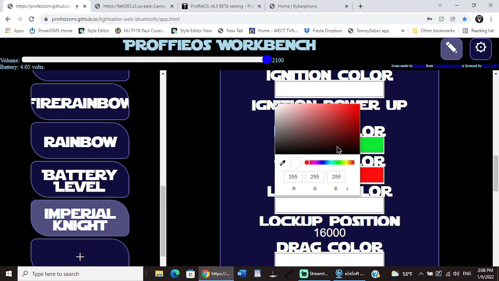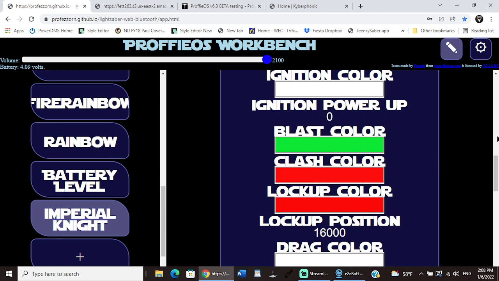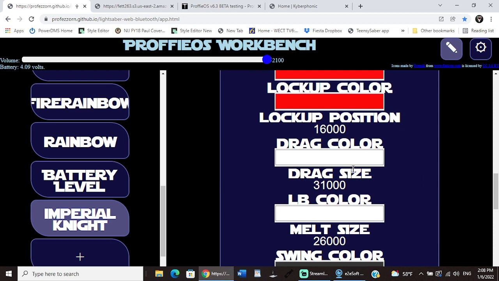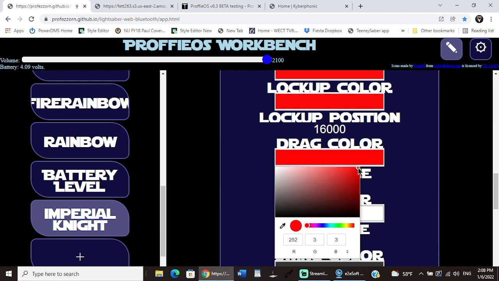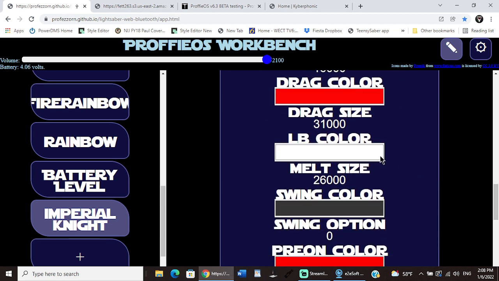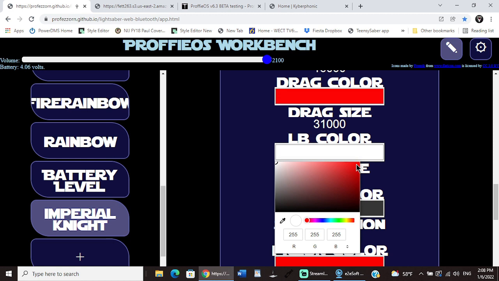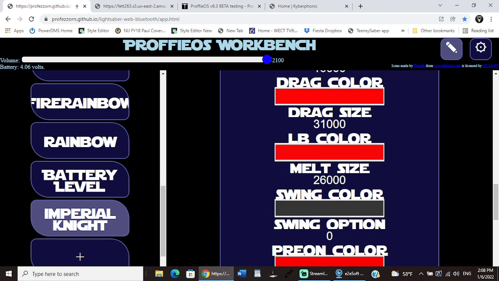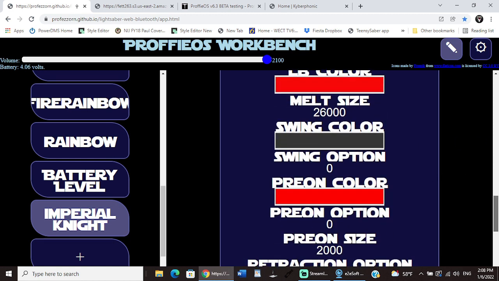Lockup color, we'll do something crazy. How about red? Drag color, we want to be red. Lightning block color, we'll make it red. Gotta have something that contrasts on this white blade.